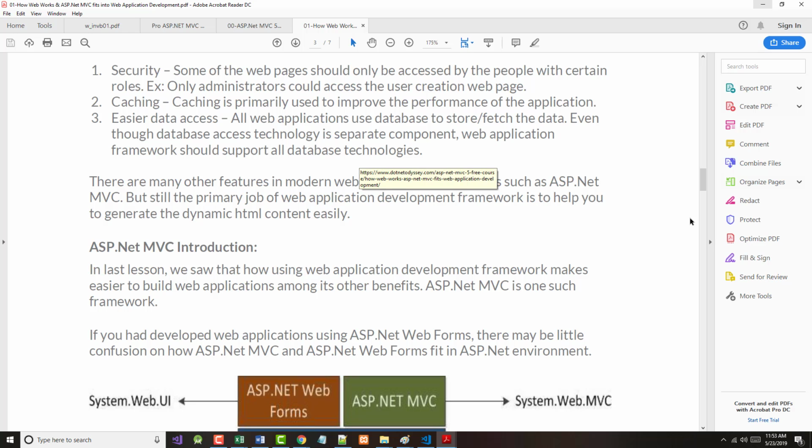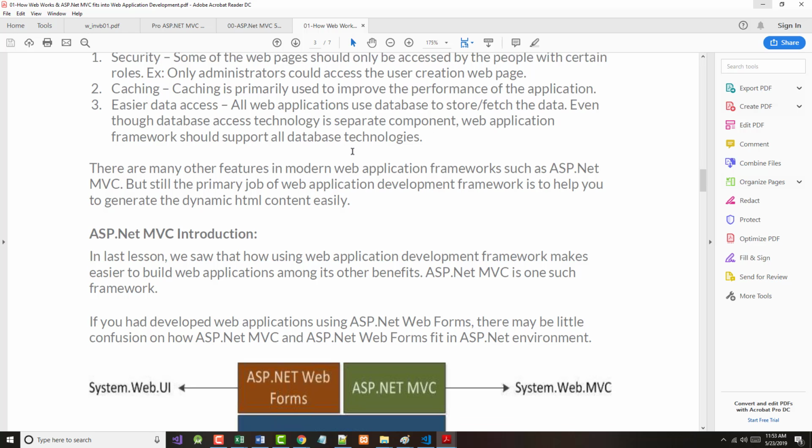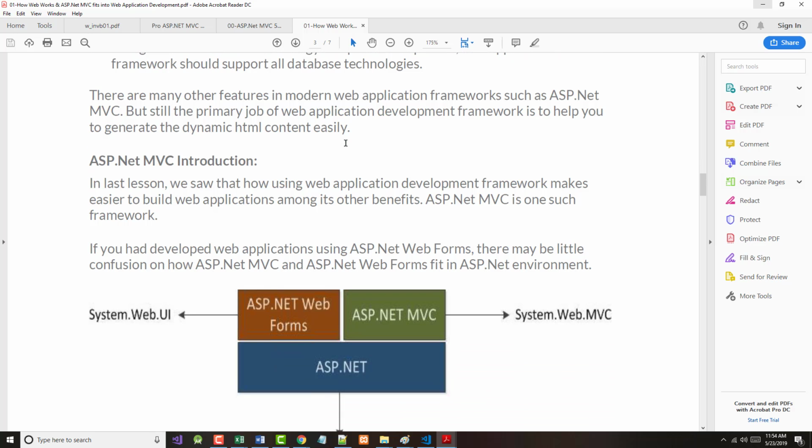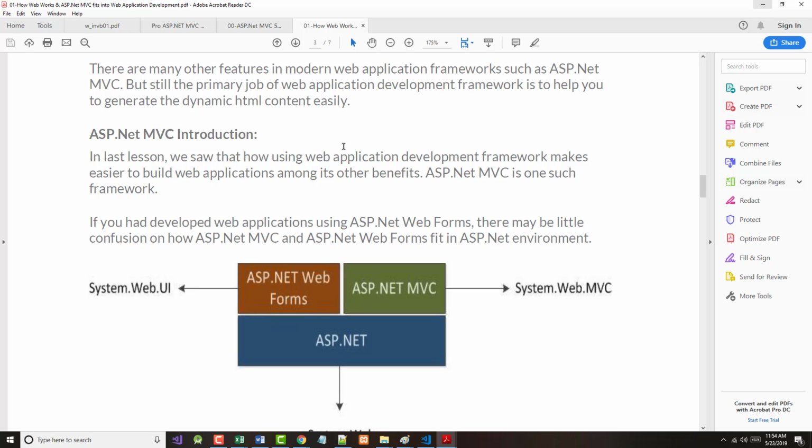All right? Easier data access. All web applications, as it says there, use a database or some kind of what's referred to as a data store. It typically is a database, all right, to store and fetch data. Okay, web application framework should support any and all database technologies. There are a few other features, as it says, such as ASP.NET MVC, and we're going to get into that in just a minute. All right.